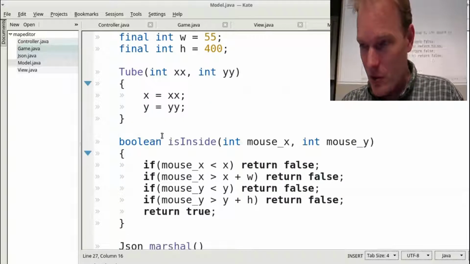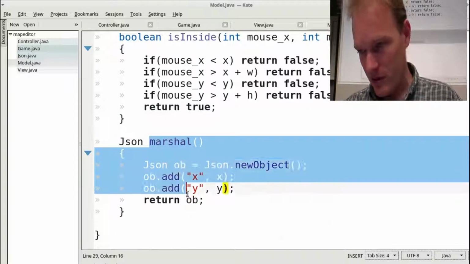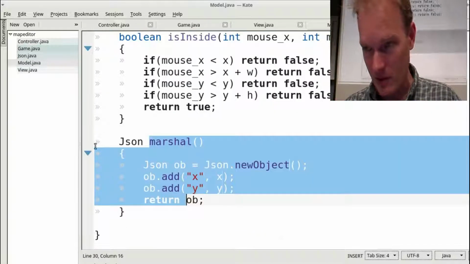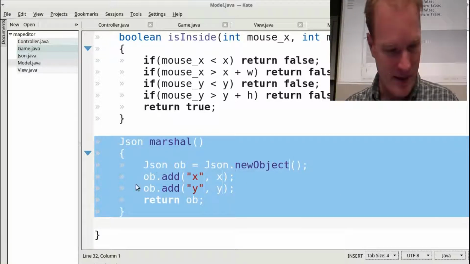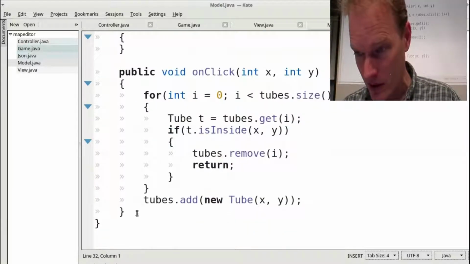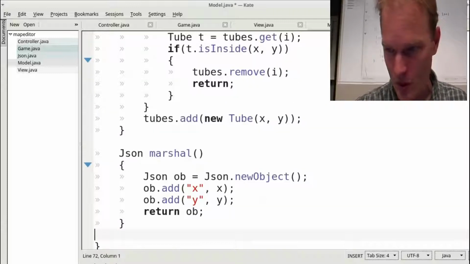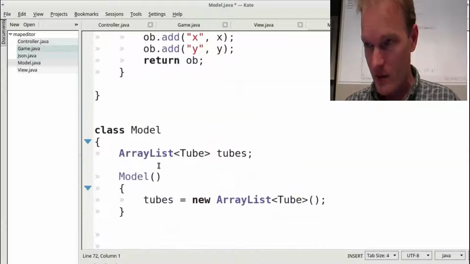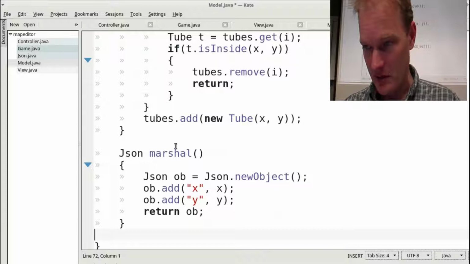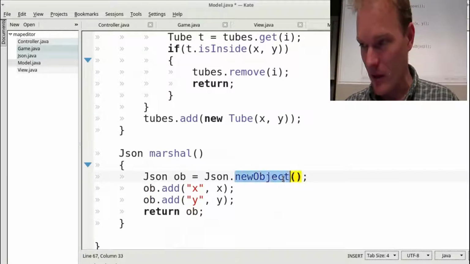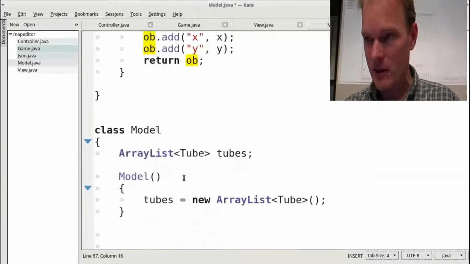Now our tube knows how to save itself. Let's make our model save itself. It'll be kind of like that one. So let's come down to our model. Model will have a marshalling capability. We'll start by making a new object for the model. And now let's go see what models have in them.